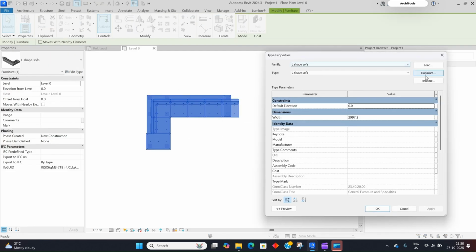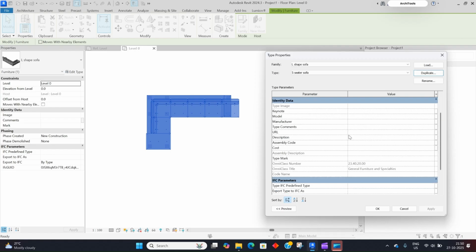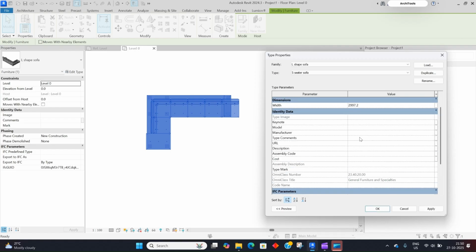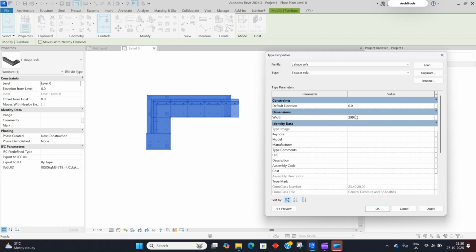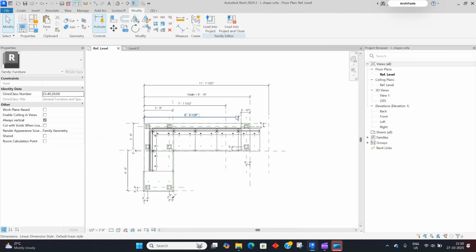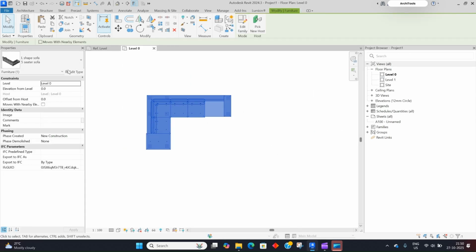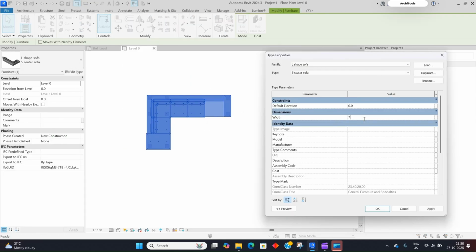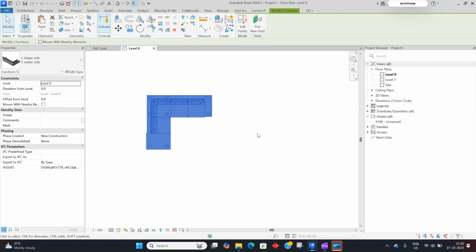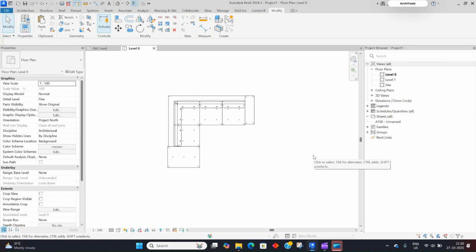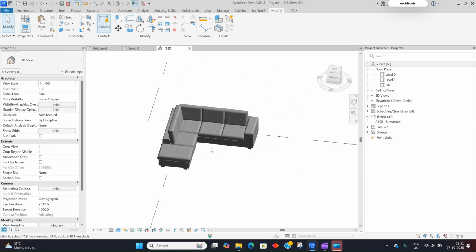First of all, I'll duplicate this part and name this as 5-seater sofa. For this, what I would be needing is, I don't want 6-seater and 7-seater sofa, right? As well as I have to look into the width. So for the width, 5-seater sofa width has 7 feet 7 1/32 inches. So I'll provide the width for that. So we have made a 7-seater sofa for us, 5-seater sofa for us.